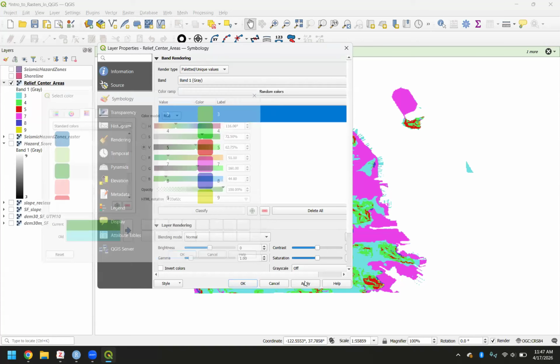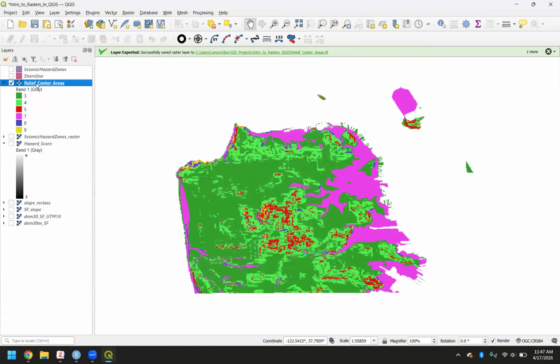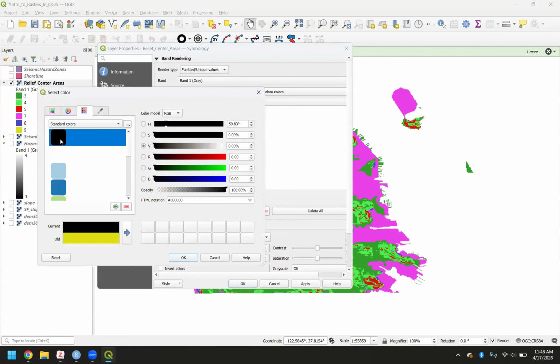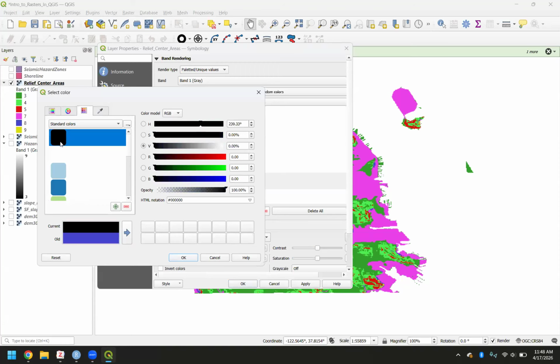So then, okay, apply, okay. Oops, sorry, I guess I didn't need to hit okay that much. And then let's see, 9 is definitely don't go there. Let's make those black. I'm kind of making it up at this point. We'll call 4 an acceptable area. It's got a pretty low hazard score. We'll make it light green. Let's also make 8 black. 8 is too high of a hazard score. We don't want to put it there. Let's make that black too.